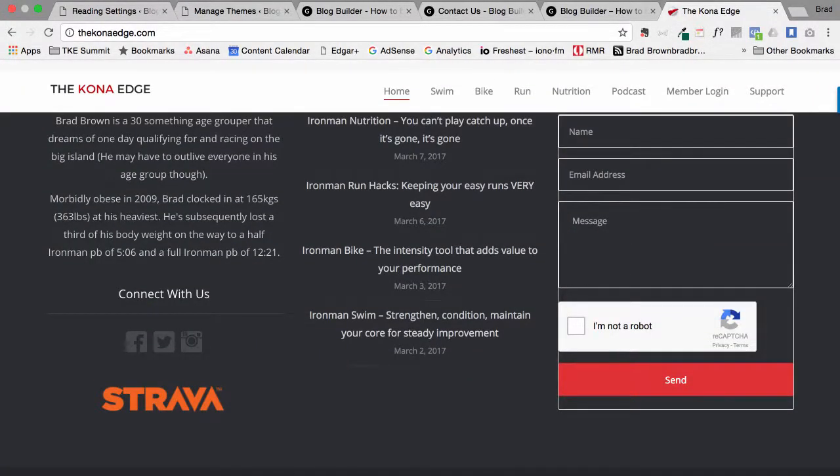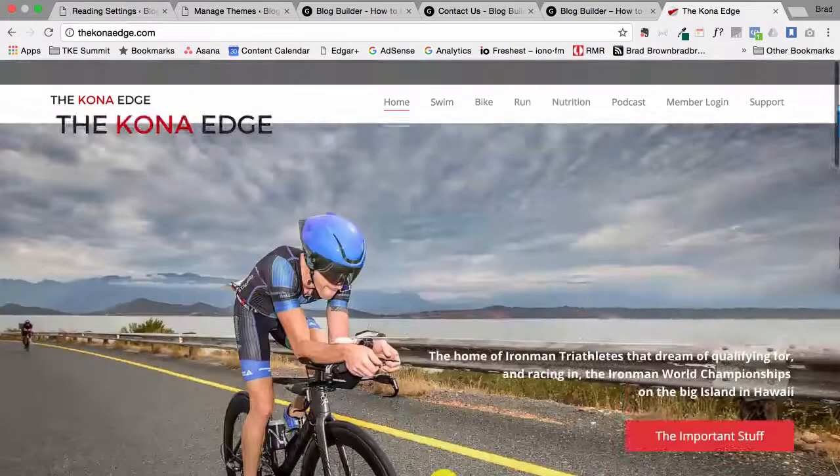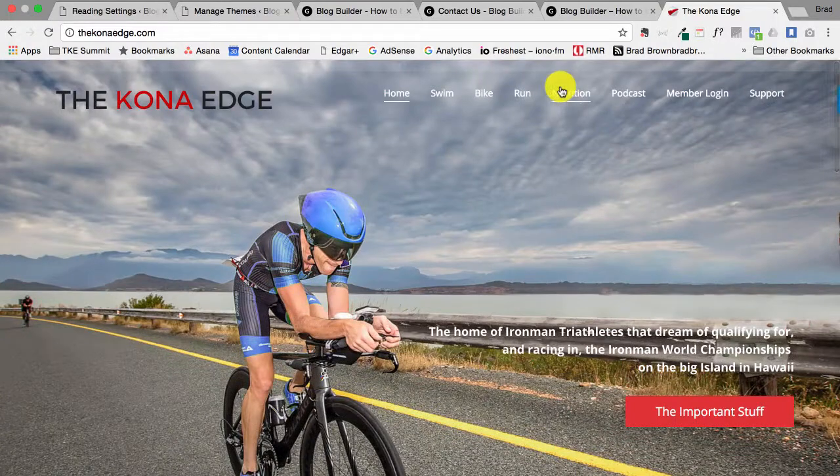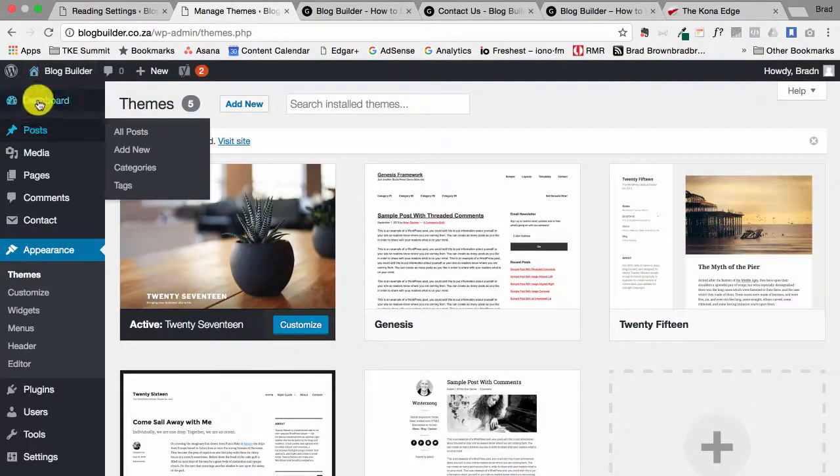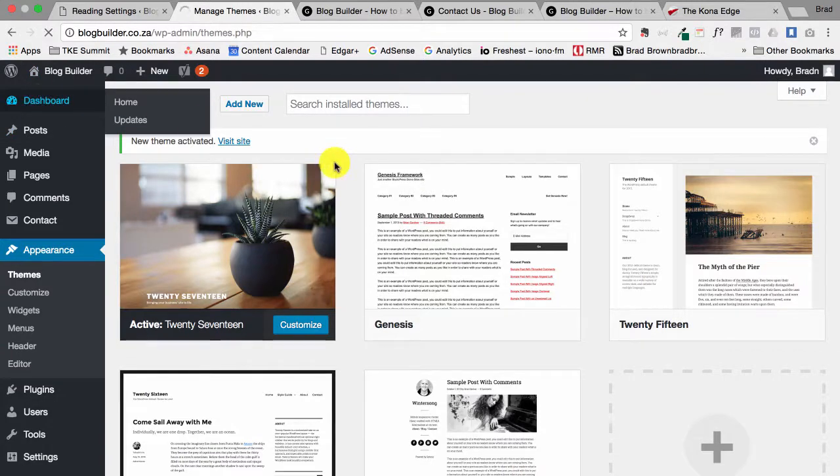We don't have one on this website, but you could put a footer menu bar over here. Some sites do, so it allows people to navigate better when they get to the bottom of a post, but we've got just the one on the top of this. So let's go back to our website, and I'm going to head back into the dashboard.